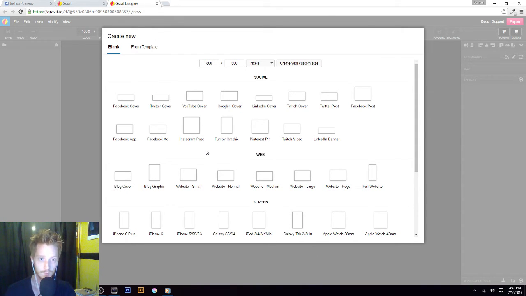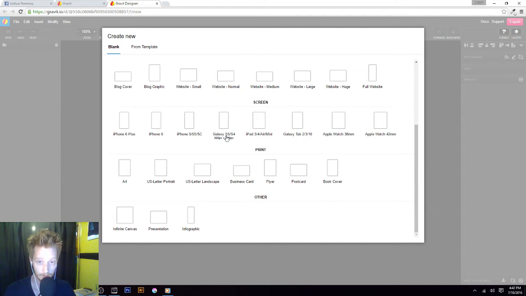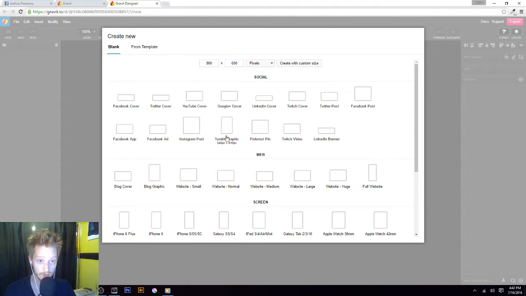Okay, so this is what you're presented with when you create a new design inside of Gravit. You basically get a huge list of layout options to choose from just to get you started quickly. You can also input specific dimensions right from the beginning, right up here. You can change the units from pixels to millimeters, centimeters, inches, picas, or points. Very, very powerful. So if you wanted to create something for print, for example, you might want to use millimeters, centimeters, or inches, because those are more commonly used for creating print material.